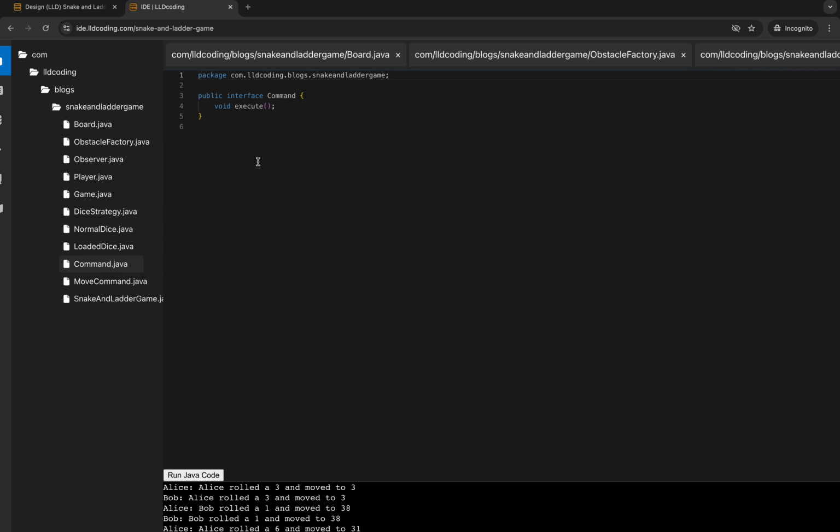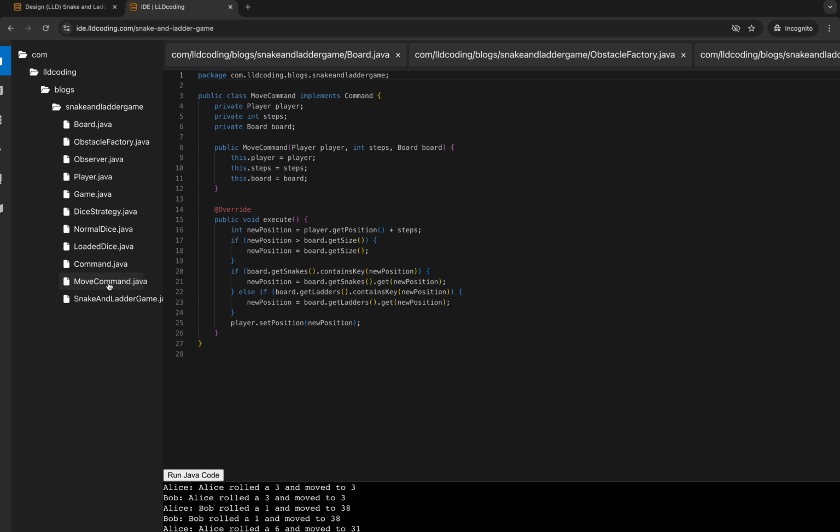Let's go to the command one here. As you can see, just a basic way of implementing the command pattern. Now let's go to the move command. In this move command, we are having this initialization where we are passing the player, the steps, and the board. Steps is just the number of moves, basically the number which a player has got on their dice. That is what is specifically mentioned here.